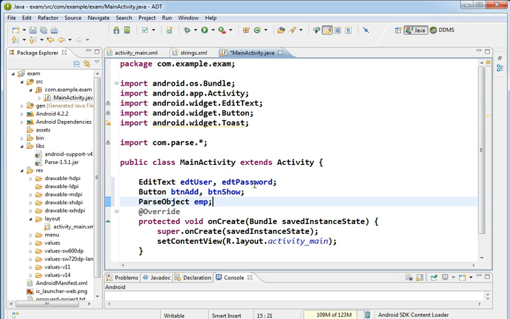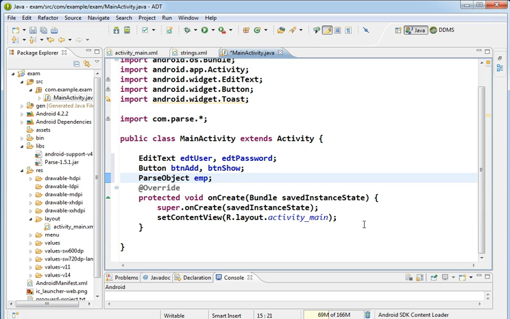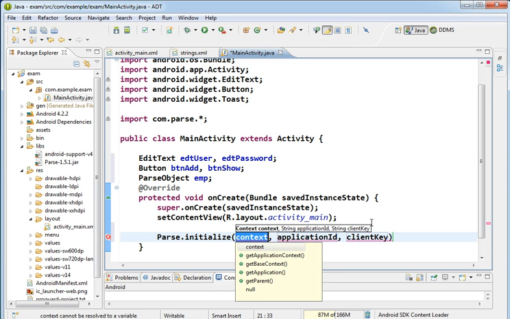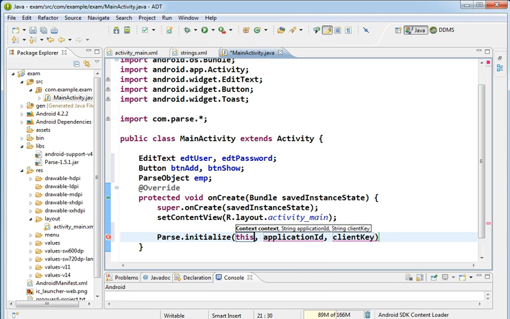Fine. Now in the main method you have to write Parse.initialize. In this you have to write one context, which will be this, meaning the current context. Then second you have to write the application ID and then the client key, and at the end you can put a semicolon. So what is the application ID and what is the client key?